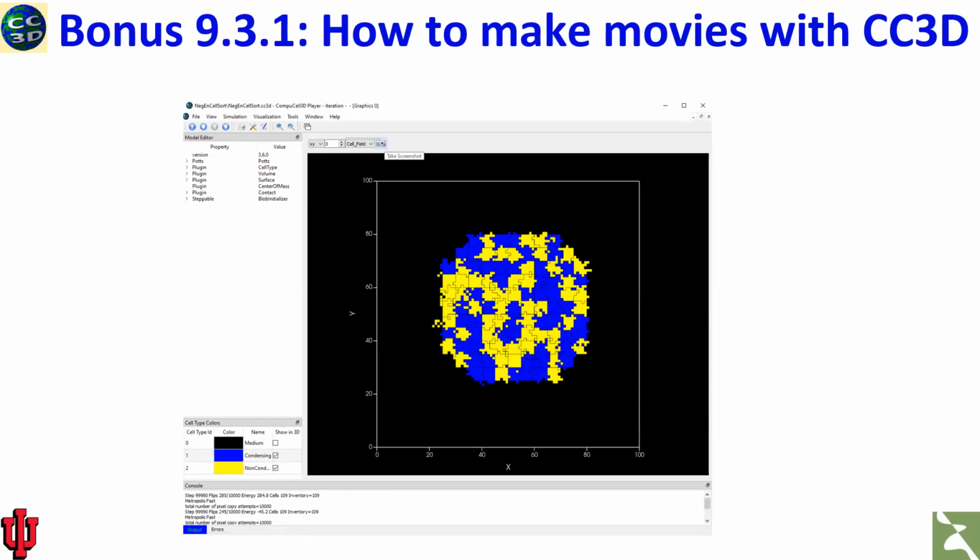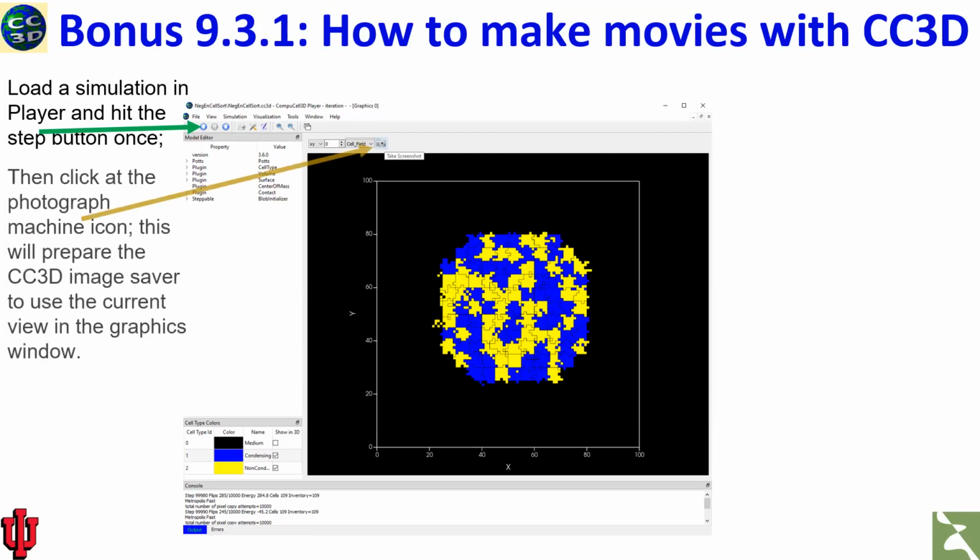How do you save images? This is something you do in the player. See, when you open the simulation in the player for the first time, you click, for example, the step button once here, and the simulation will pause. Then you click this small icon here, it's a photograph machine, once, and this click will create a kind of information about this window.